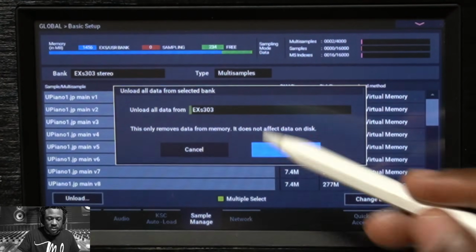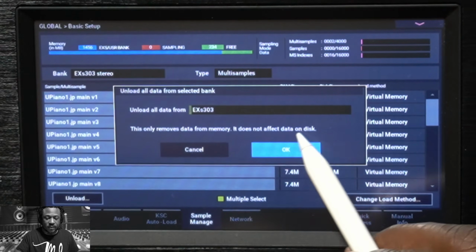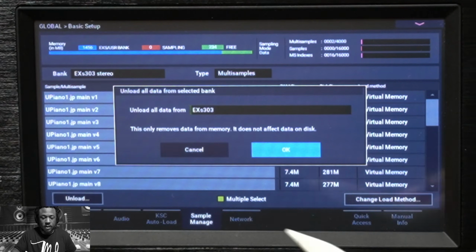All right, so that was EXS 303. Now it says this only removes data from memory. It does not affect data on disk. This will not delete the samples from your internal SSD. It only deletes them from what's loaded into your memory. So we're going to push OK.